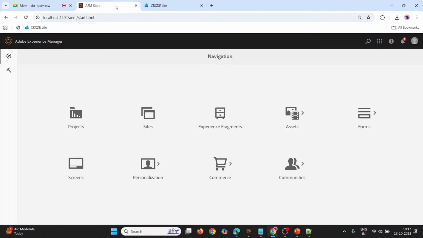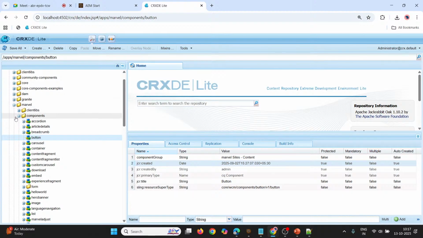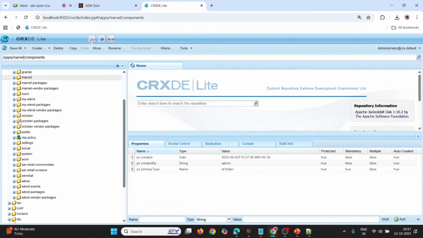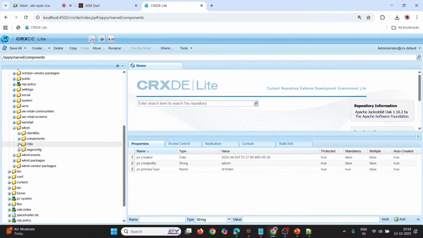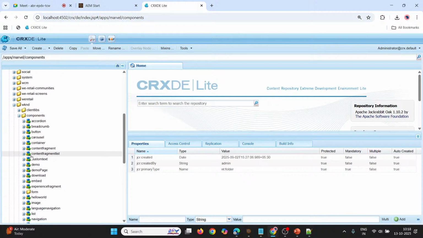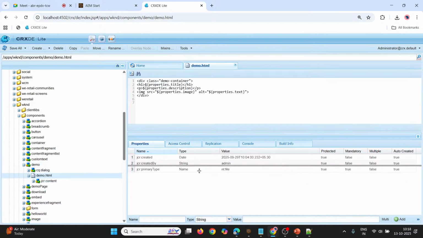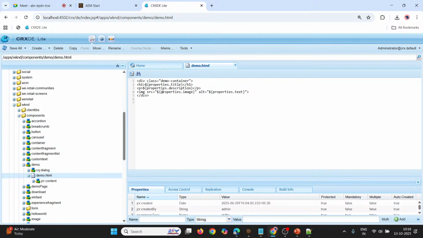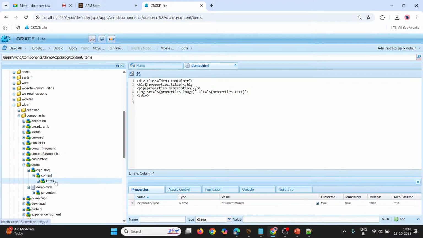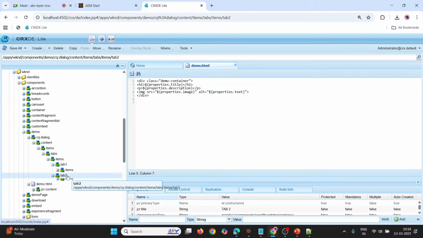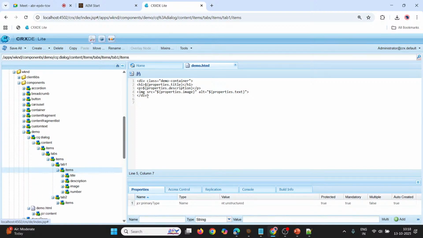If I come here and go inside CRXDE, I'll show you an example. Weekend is the project we are implementing, and then components. We have implemented one demo component. Inside the .html file of this demo component, we are injecting some data, and it is displaying some content as well. We'll check the dialog, then content, items, tabs, and tab 2. Some items we have.